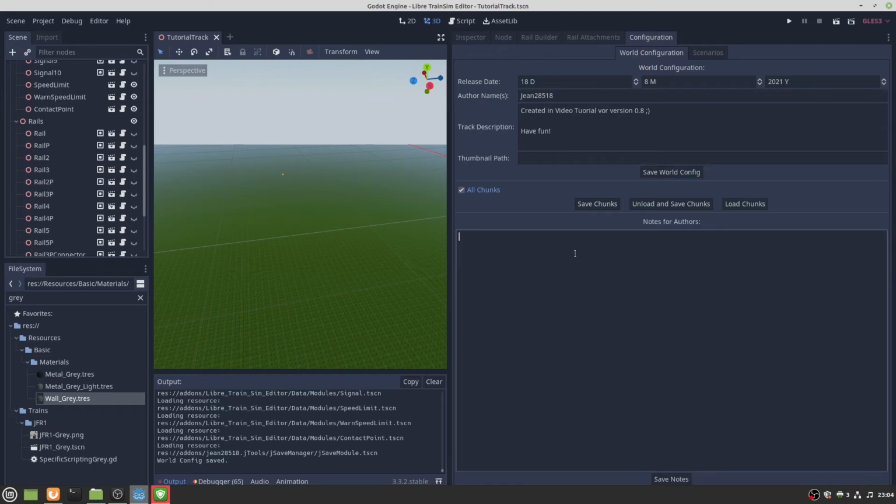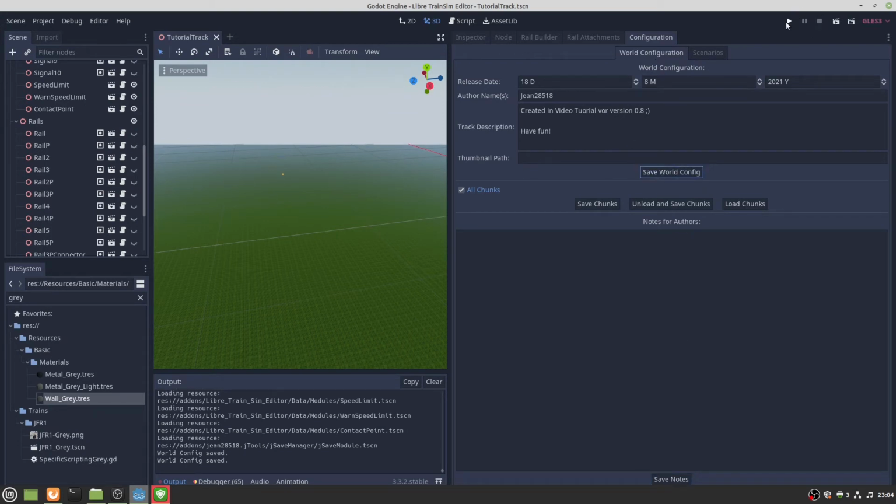And here you could do your own notes for this track. If you want to write anything there, that is very great. You don't need an extra text document. You can write everything here. And select Save Notes here. And now we have our world configuration. Let's head over to Play.